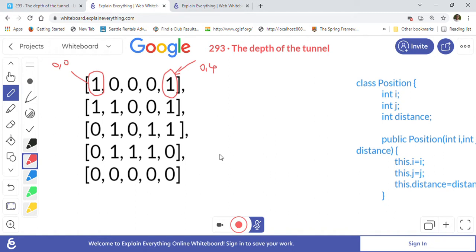We are going to solve this problem by BFS, breadth first search. In breadth first search, we always use a queue. Let me write it down here: BFS we are going to use to solve this problem. A queue is a data structure which is first in, first out in Java.